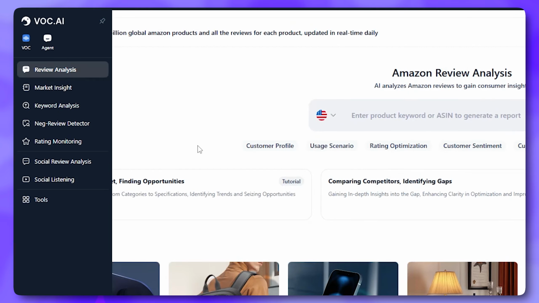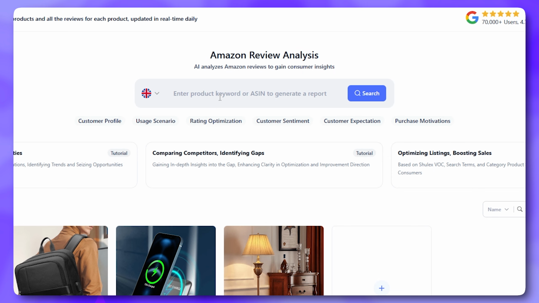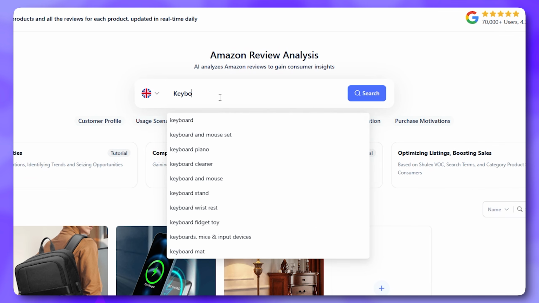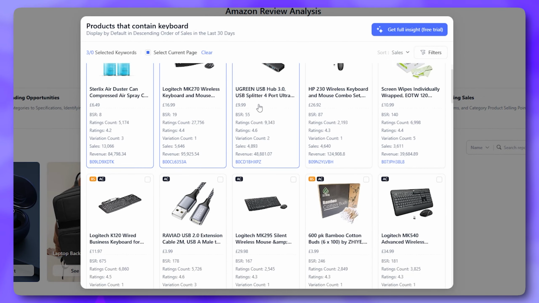I will go to review analysis. Then here I will choose the marketplace, which in my case is UK, for example. And here you should enter the keyword or ASIN to generate a report. So now I will simply choose a specific product as an example. And for now, I will select a keyword, just for example, hit the first option, then search for it. And here it gives you the results.